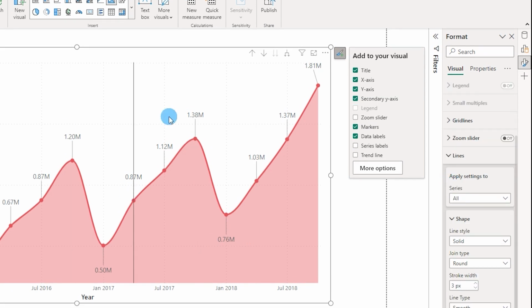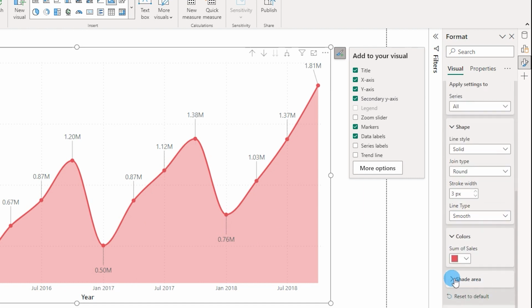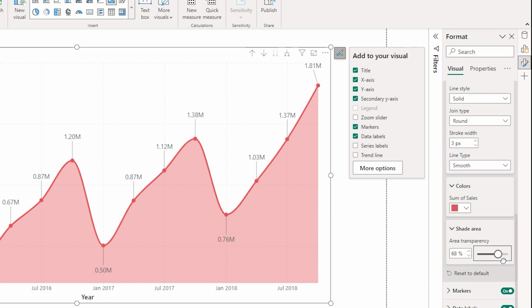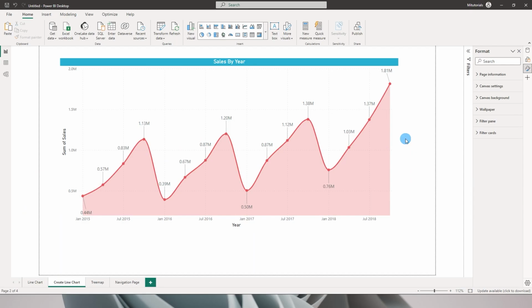And if you would like, you can also play around with the opacity of the area background. Under lines, you see something called shade area. And then you can increase the transparency here to, let's say, about 75%. And this would reduce the transparency and just highlight that particular area. So this is how you can create the new line chart with the new updates in Power BI.